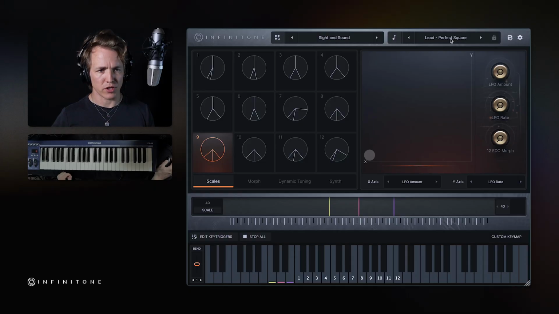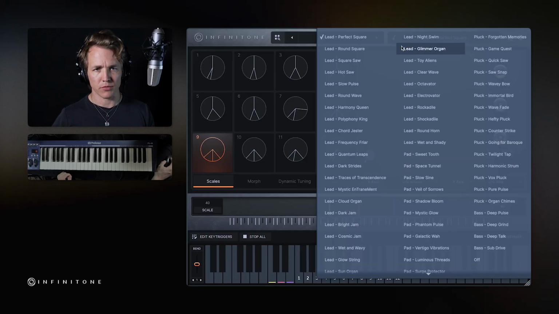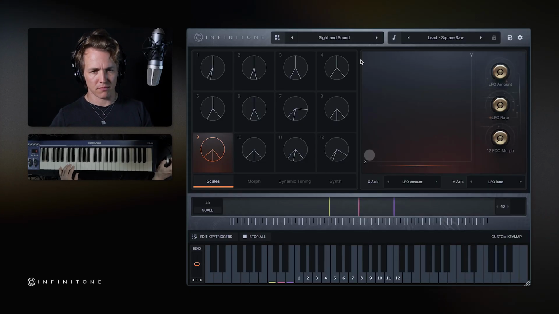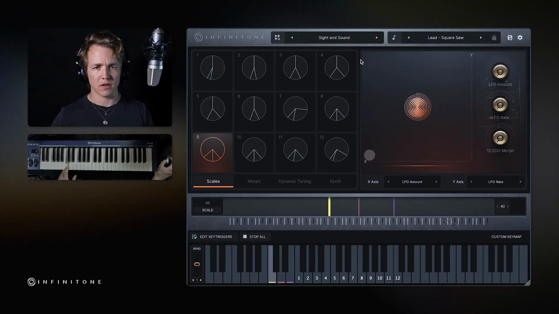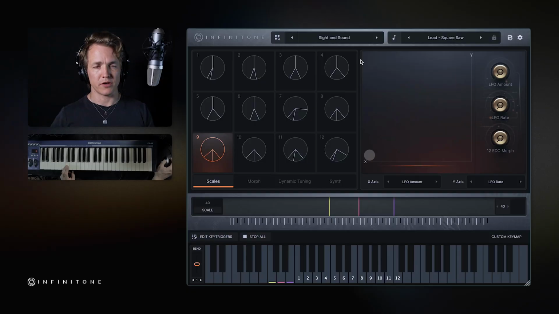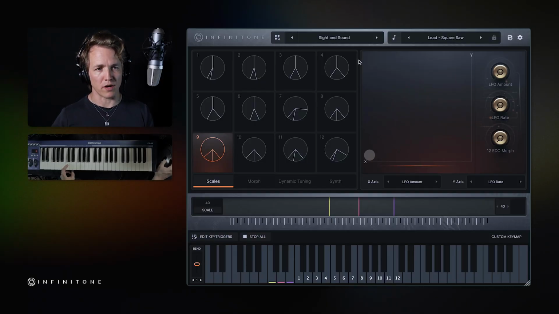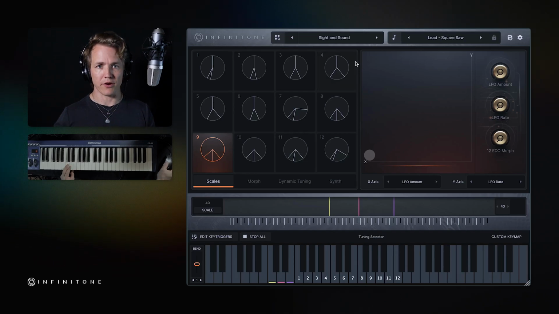I'm going to change the preset again to square saw. And if I play one note, you'll hear this phasing beating pattern. What's happening is Infinitone is actually playing 2 notes at once. One is the original frequency, and another is 2 hertz higher than that. And what that does is it creates what's called a difference tone, which creates a beating pattern of 2 hertz.